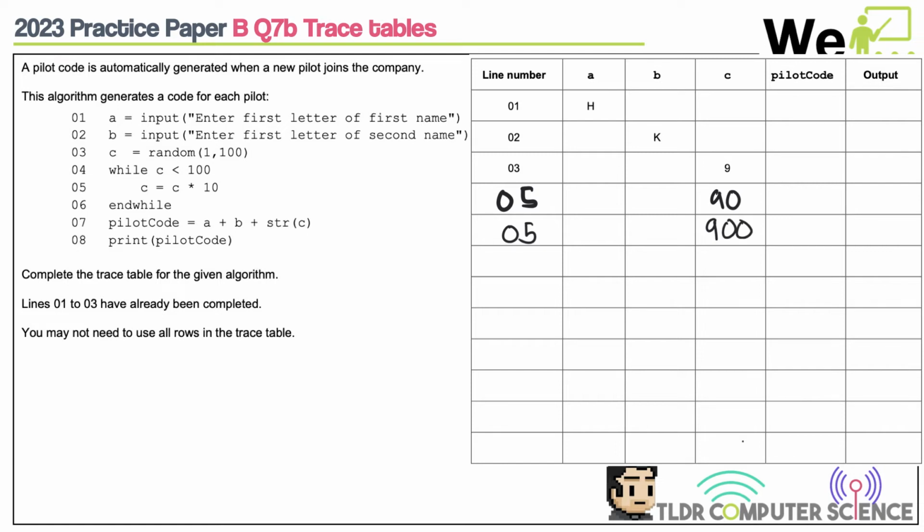And then do we have to evaluate the while loop again? We do have to evaluate it. Is that true or false? And because it's false, what happens to the while loop? It terminates. What's the next line I'm going to go to? 7. Beautiful.